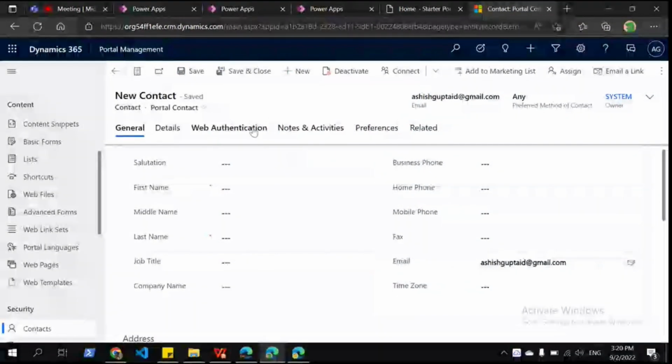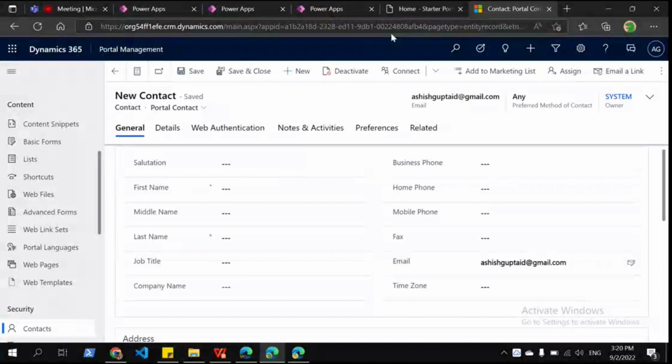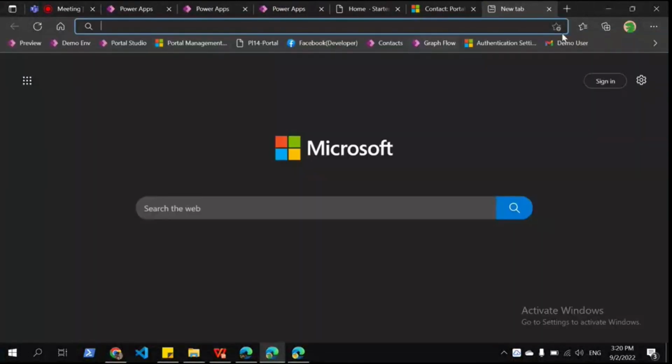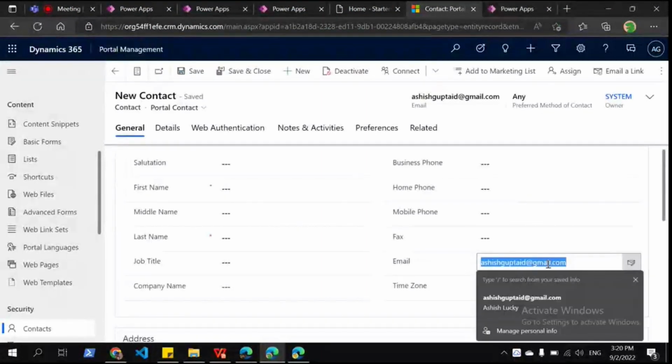now I have created a flow here to call the graph API so that I can create a user in Azure Active Directory for this contact. I'll copy the email ID from here.